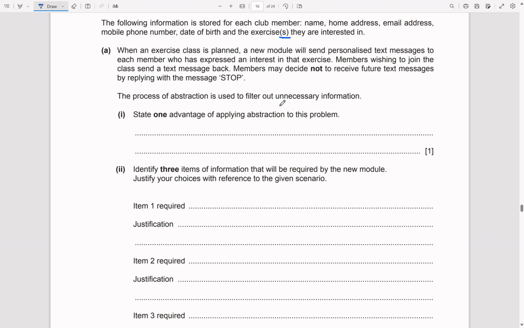The process of abstraction is used to filter out unnecessary information. State one advantage of applying abstraction to this problem. So I guess what you say is it's going to make the problem easier to understand.